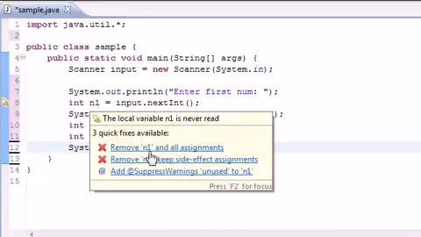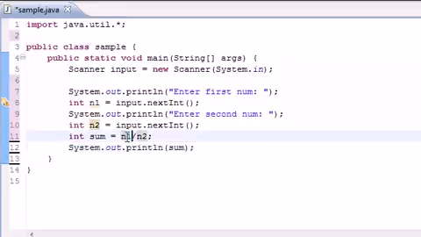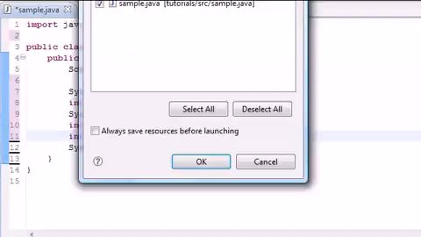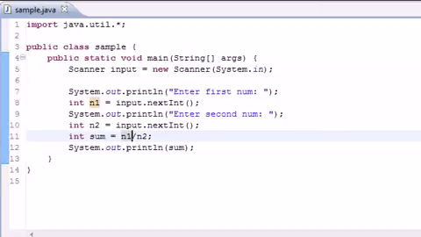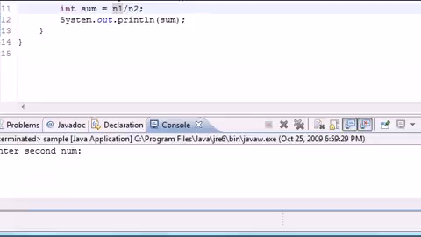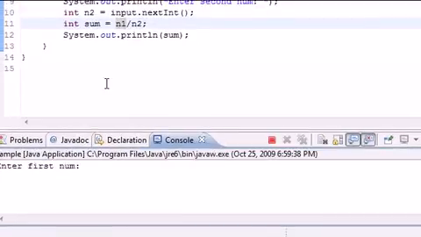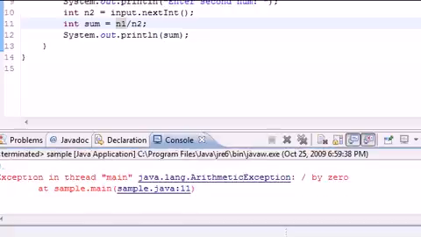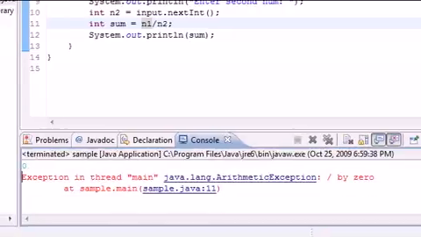So why does it say num1? Oh, here we go. So now let's go ahead and test this real quick and see if it works. Okay, enter first number 12, enter second number 3, and it gives us an answer of 4. So this works fine. But if we run it again and we go 12, and for a denominator we give it 0, remember you can't divide by 0, it gives you an exception like this.